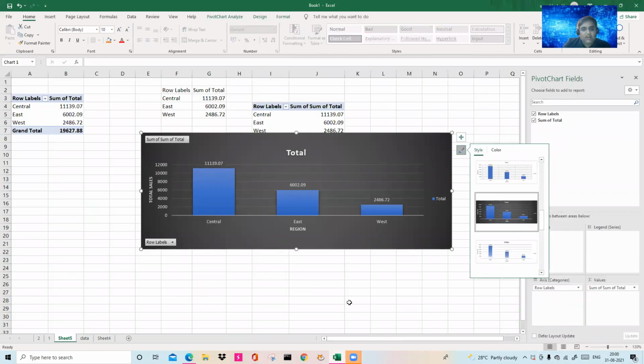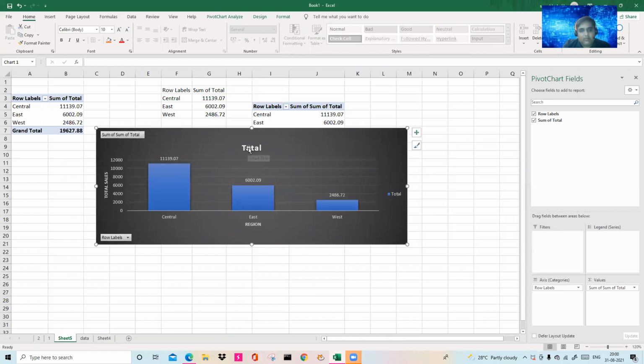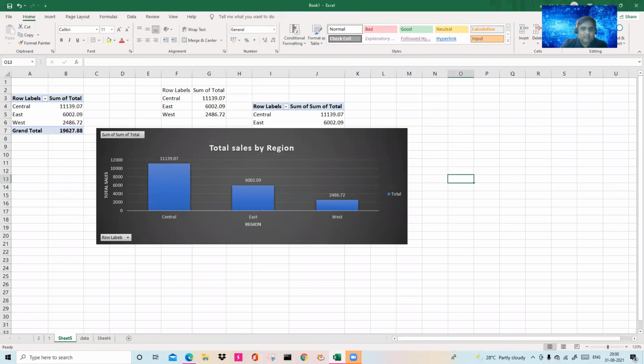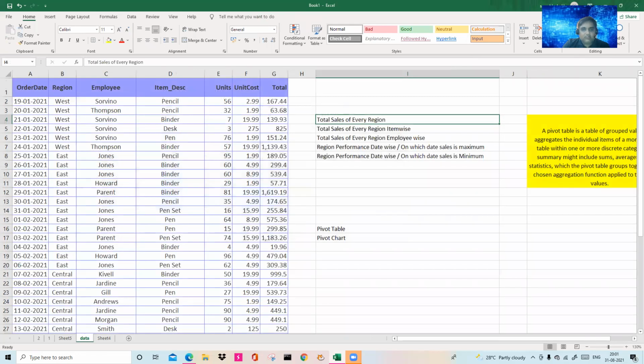If you share it with the management, if you keep this title also as total sales, edit the text and say total sales by region, show it to management and say, sir, this is the insight: total sales by region is highest in central, medium in east, and the lowest in west. If you show this particular graph to the management, that is great, instead of showing this data.